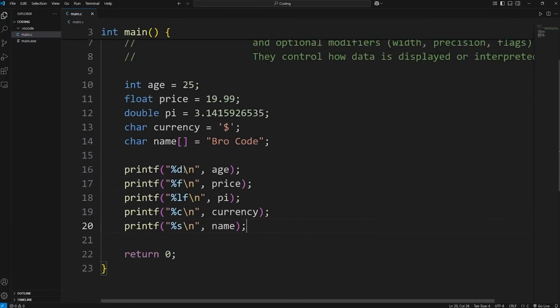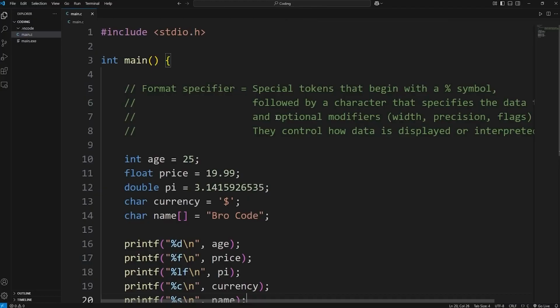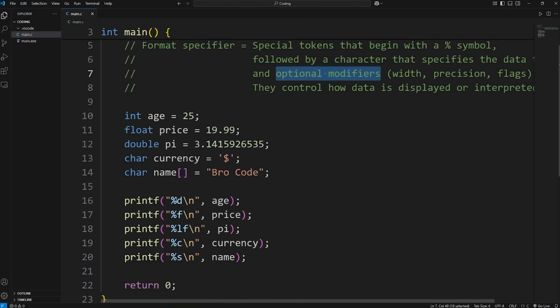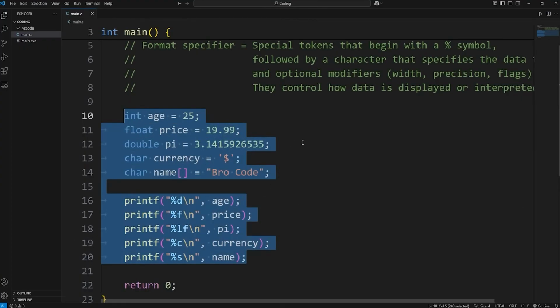Depending on what you want to display, the % sign is going to be followed by a given character, depending on the data type of what you want to display. And here's a few of the more common data types for beginners: integers, floats, doubles, chars, and an array of characters, also known as a string. Now we do have a few optional modifiers. So between the % sign and the corresponding letter of the data type, there are special characters we can add to format the output.